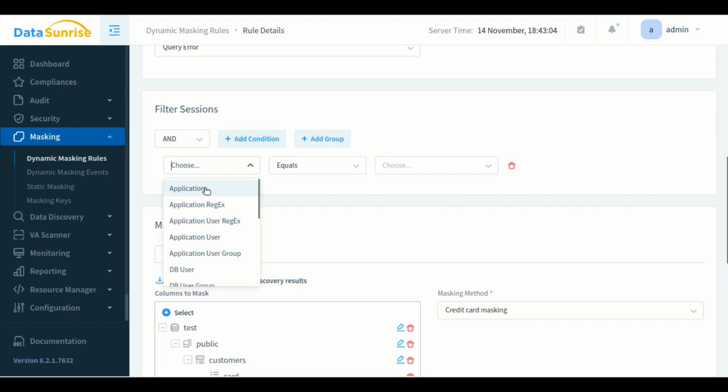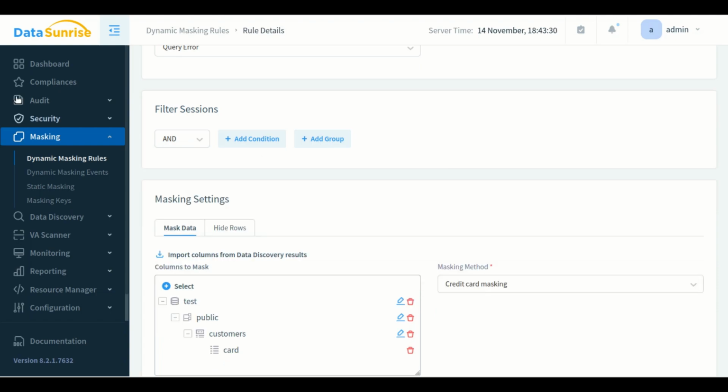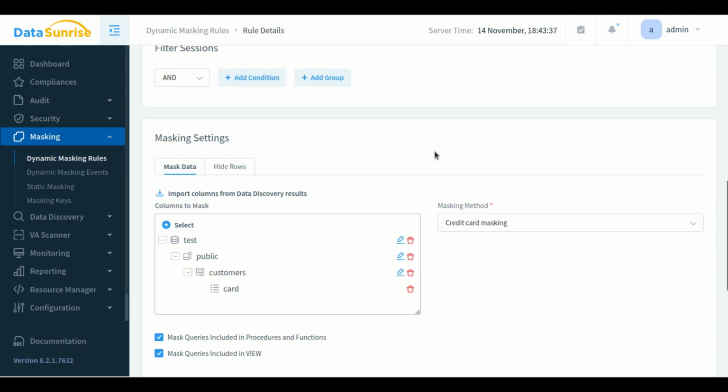We can pick up the application that's connected through DataSunrise, users, different regular expression patterns, hosts from different IP addresses or subnets. If the protocol supports operating system user, you can use it as well, or you can use an arbitrary session parameter. This is a case when there's a special parameter included in the protocol, and we can take it as well. In my case, this will be like a general rule. I'm going to work with all sessions. It will apply for everything, for everybody, from any place.